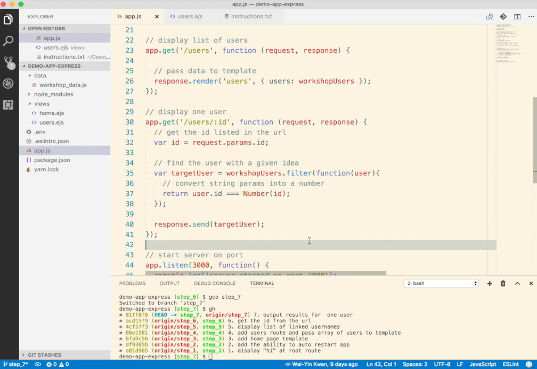And usually the information that we get back from the URL comes in as a string, so we need to convert that string into a number. In order to do that in JavaScript, we're just going to call the Number function on the ID, and that will convert the string 2 into the number 2.